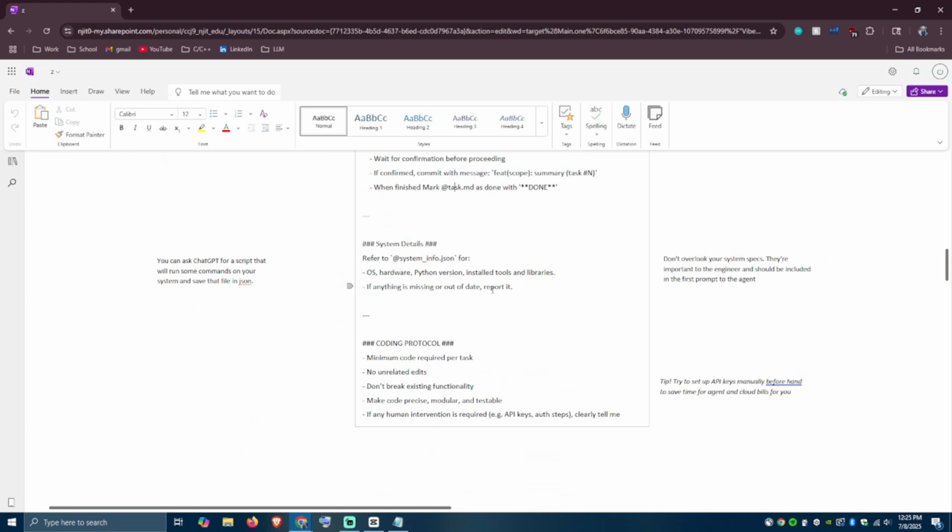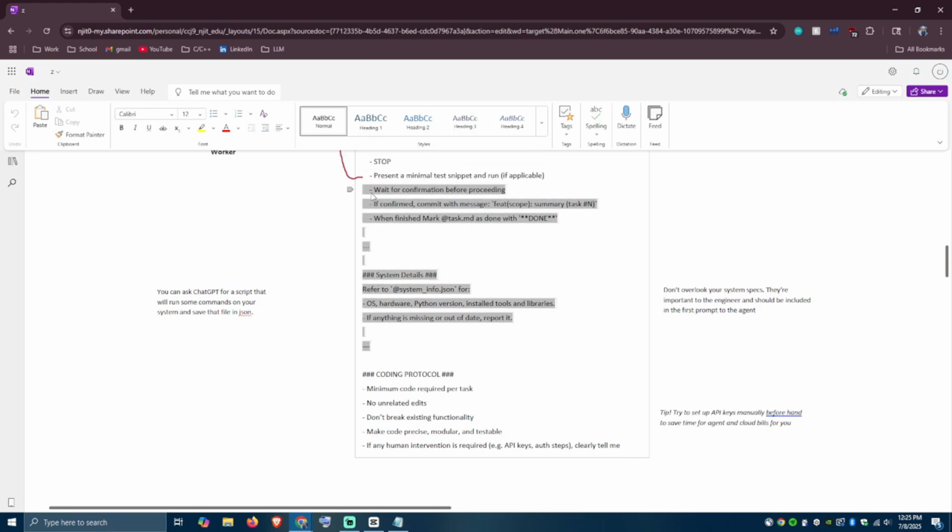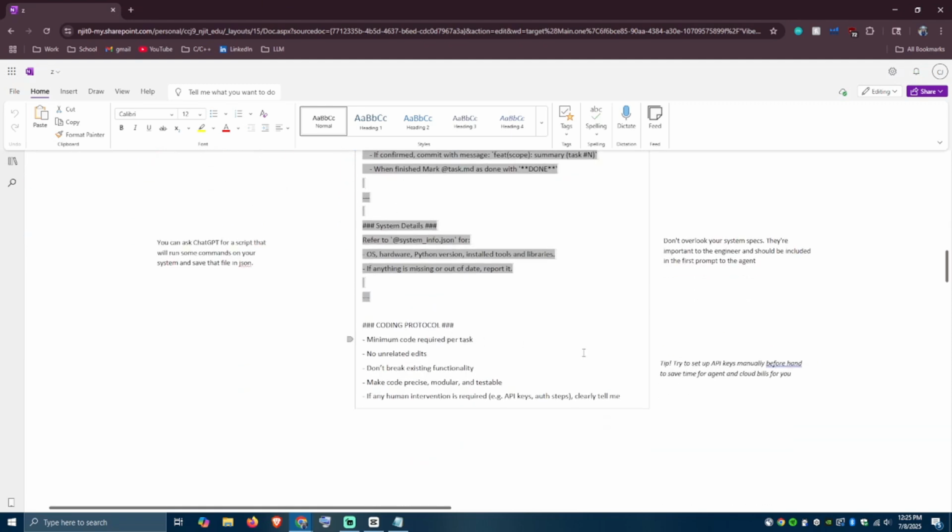One important detail that I found in this is it's important for your agents to know what system you're running on, so don't overlook your system specs. You can just ask ChatGPT to run a script that will give you some of this information that would be helpful for an agent to know about your system. And I just pass this along with this prompt as well.